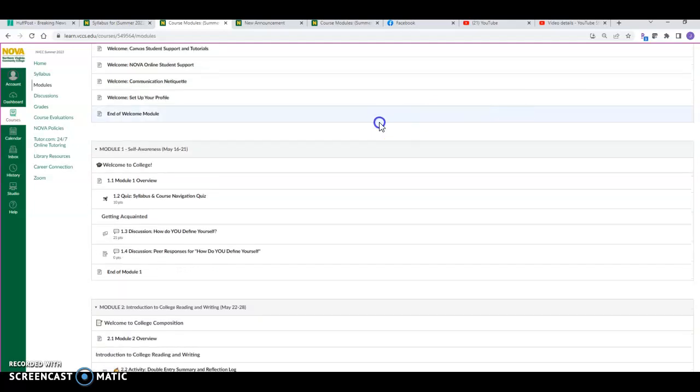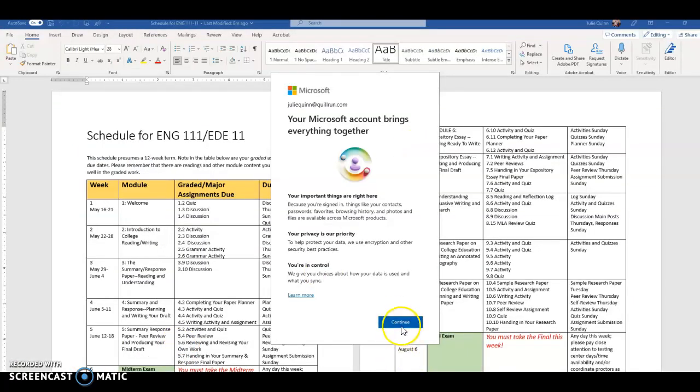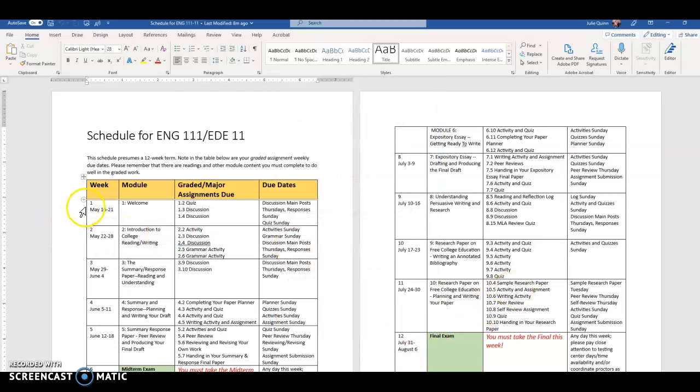Now, each module has the date range, module 1, module 2, and these do correspond to that assignment. Okay. So in this assignment overview, you'll see the weeks with the module numbers, the graded major assignments. There are more assignments, but these are the ones that are graded, just to remind you.